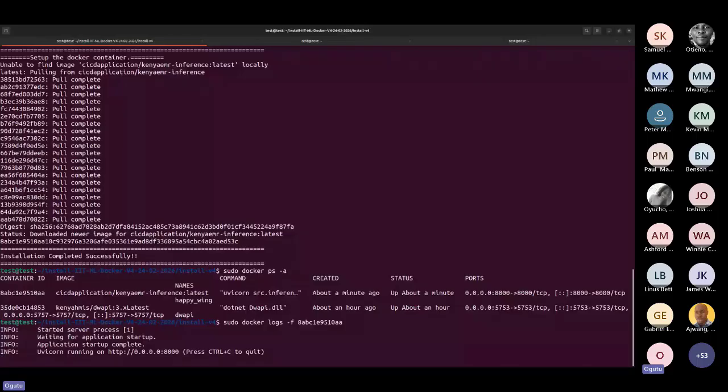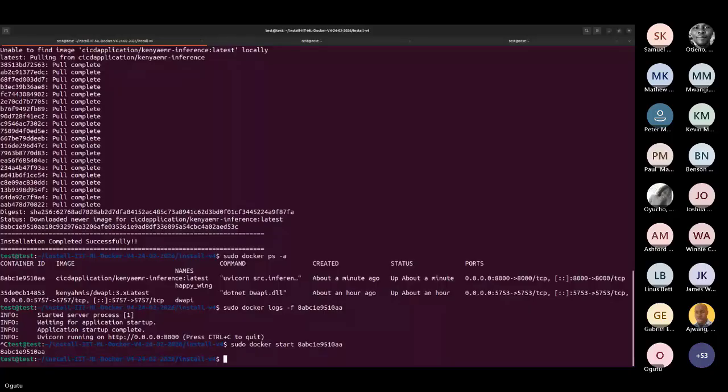So in case your model is not running, you can always start it by using, let me just quit that, and then you can start the model by typing sudo docker start, and then the container ID. So when you do this, this will be able to start the model, in case the model wasn't running. Okay. Yes, so that is all about setting up the IIT on Docker.